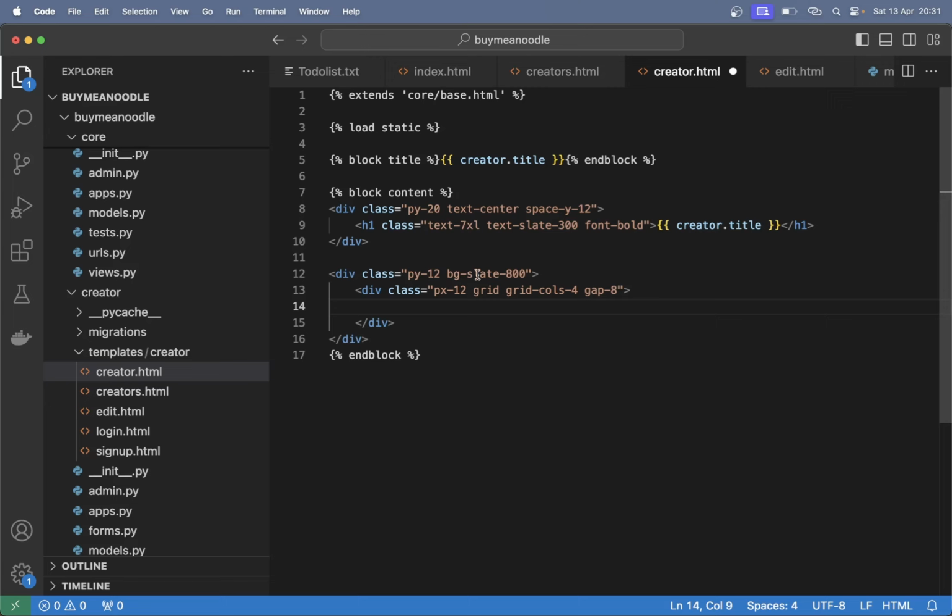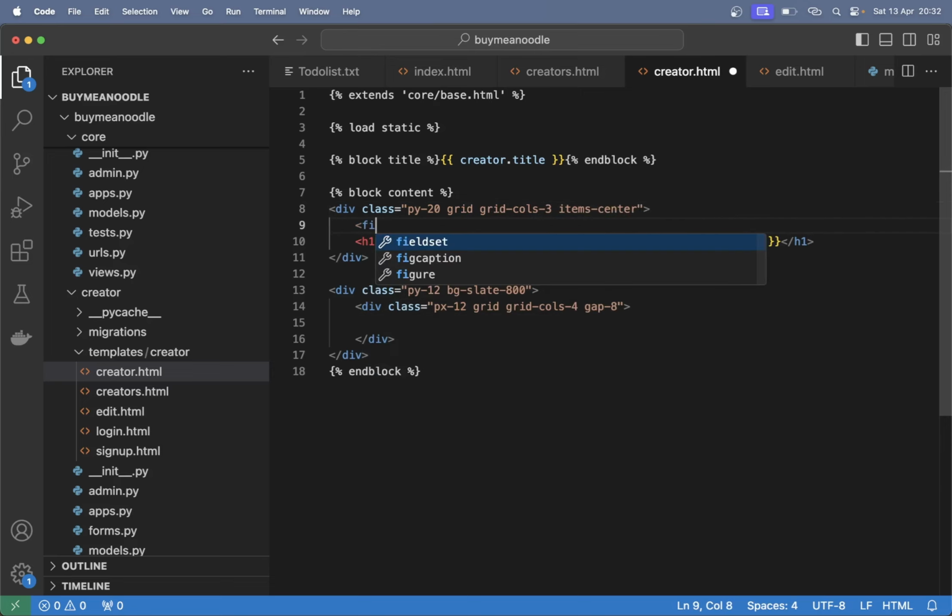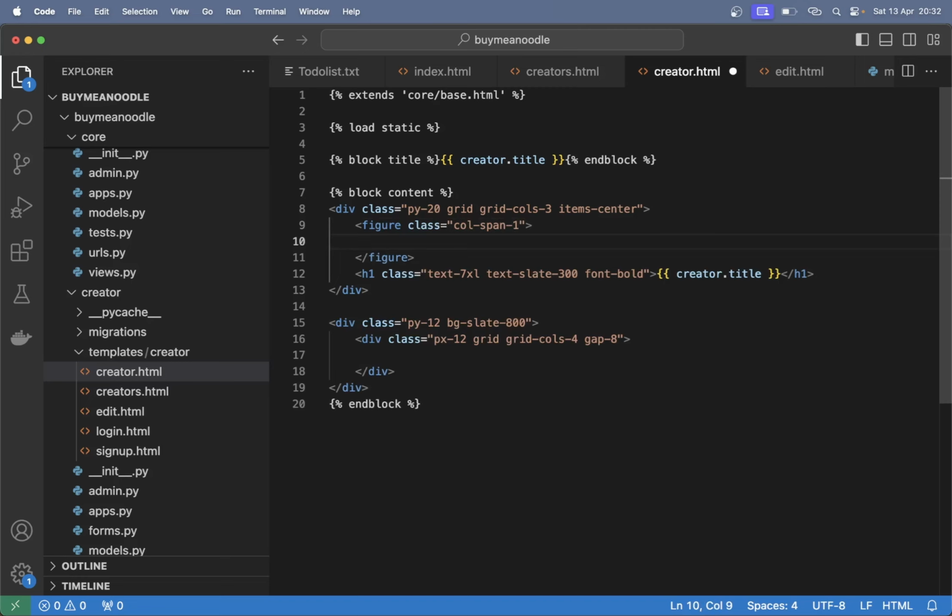Here we can set these two as it is, and then before I continue doing anything else there, I want to add the image of the creator up here. So we have these three class names. Let's remove the space Y and the text center and replace it with a grid, and a grid calls 3 and items center. On the right side I want to have a figure, and it gives a class of col span 1 because I only want this to take 1/3 of this div.